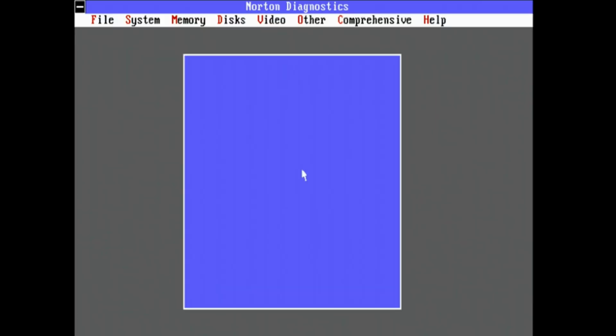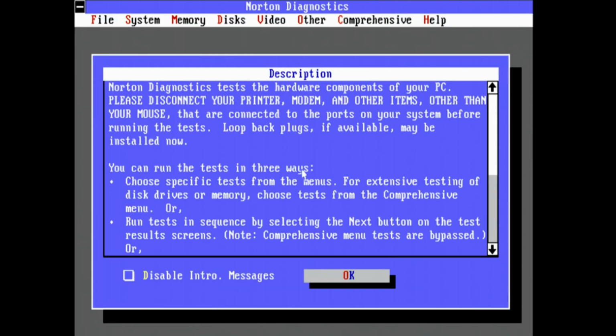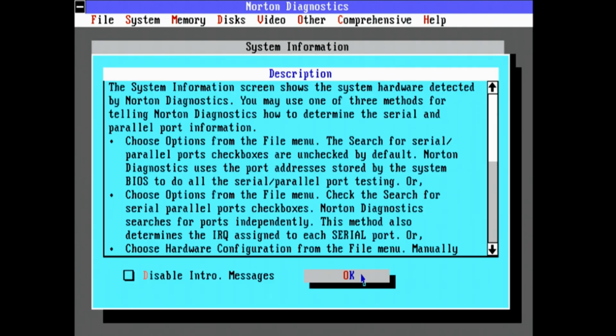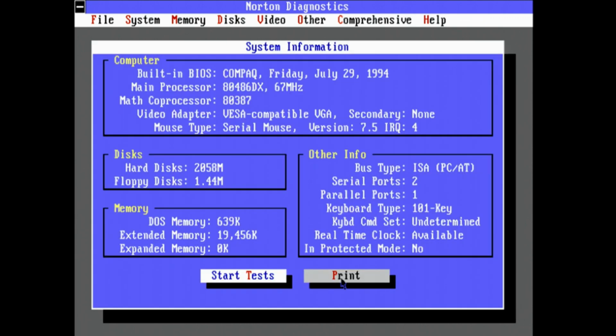NDIAGS. Norton Diags, test your hardware components, disconnect your printer, modem, other items other than your mouse that are connected to ports. See what it thinks my system is. It shows the system hardware detected by Norton. You may use one of three methods for telling how to determine your serial. Okay.